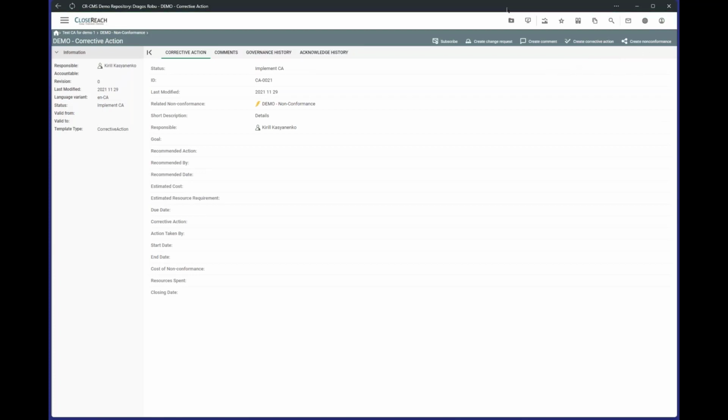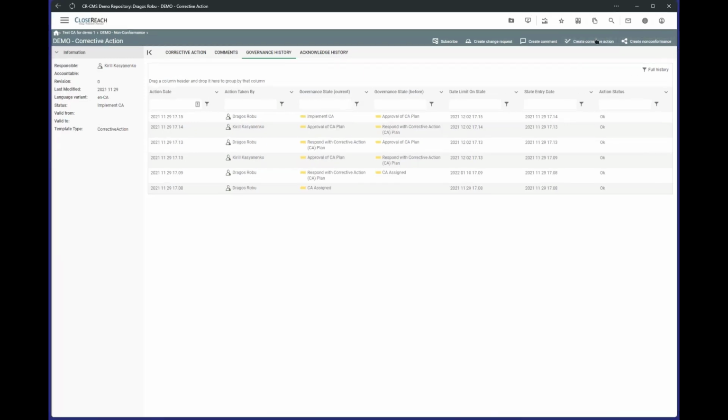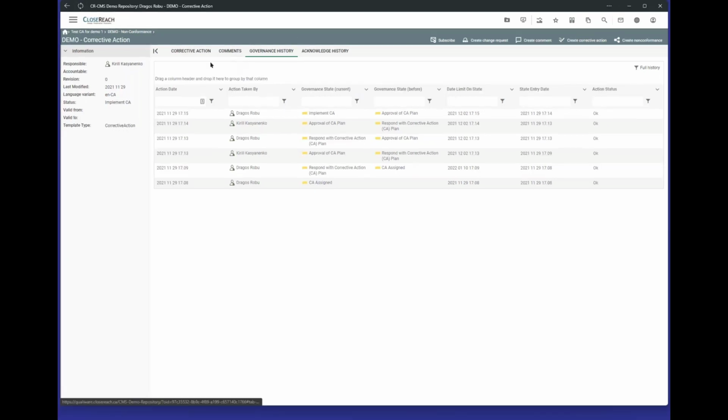And now it's back in his, so now we're going to look at the governance history. I've moved it from approval of CA plan to implement CA. So this is a governance state that is in his role. Therefore, again, I don't have access to the governance workflow or any governance actions until he finishes his task. Yeah, and I got an email actually saying that the corrective action has been approved this time.